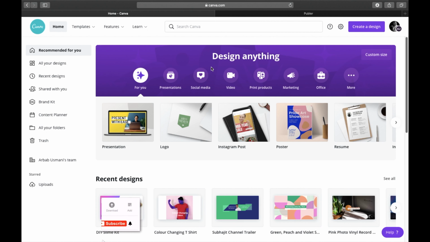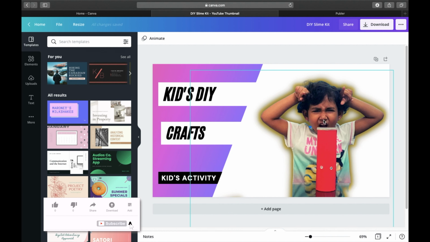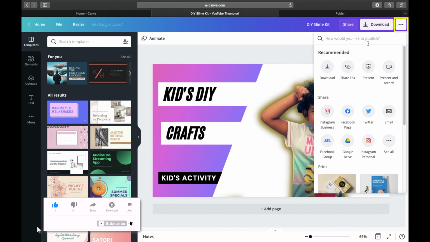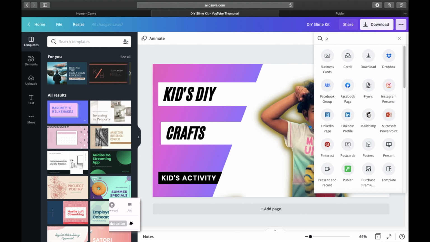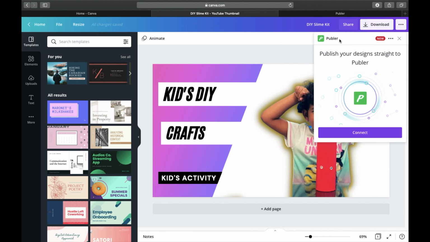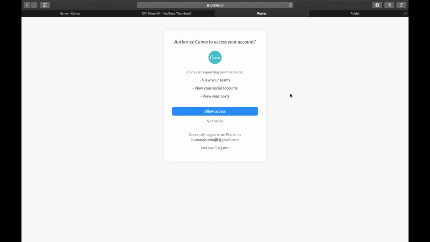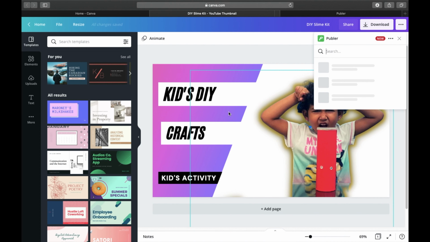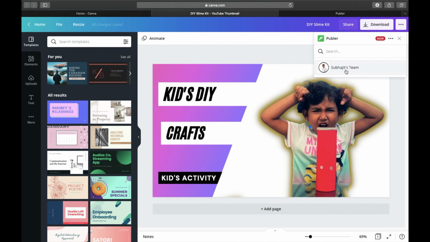Now on your Canva account, open any creative that you have created and click on these three dots, not the download, okay? And on the search bar, just type Publer and you will get Publer here. Once you get Publer, just connect it and a new tab will open. Allow access. There you go, you're connected with Publer now.